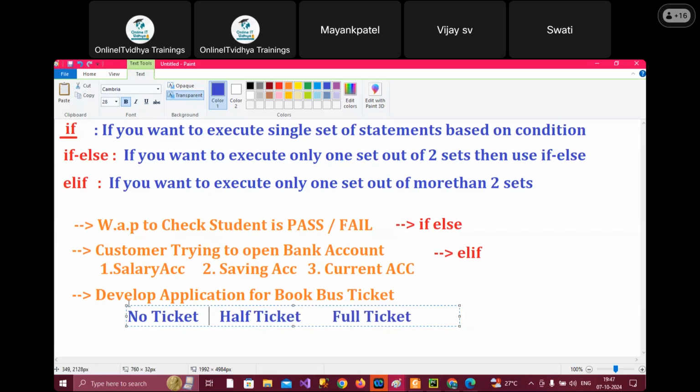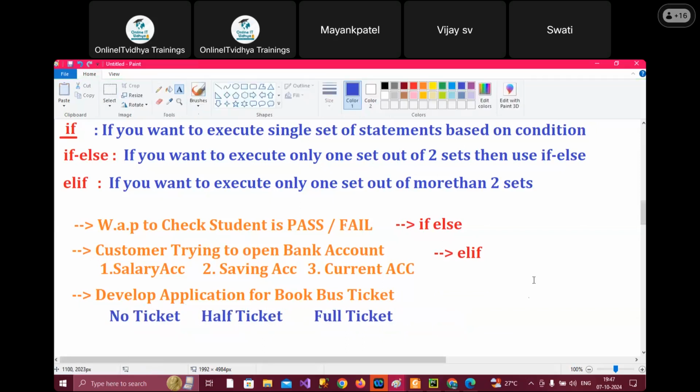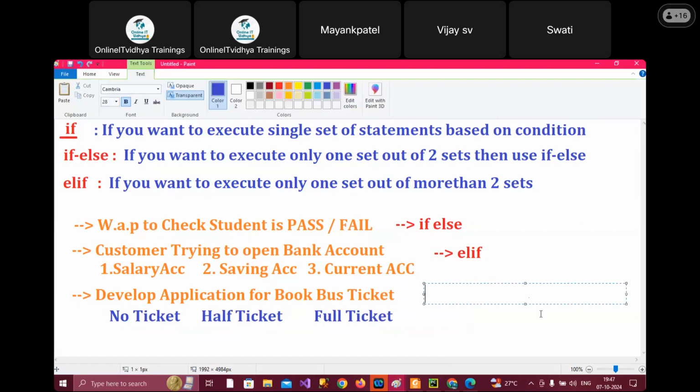Some customers are taking no ticket. Some customers are going to take a half ticket. Some customers are going to take a full ticket, right? And in this scenario, at the time of giving tickets, I have to verify the age. According to the age, I have to give the ticket. Now in such a scenario, go for if else, else.